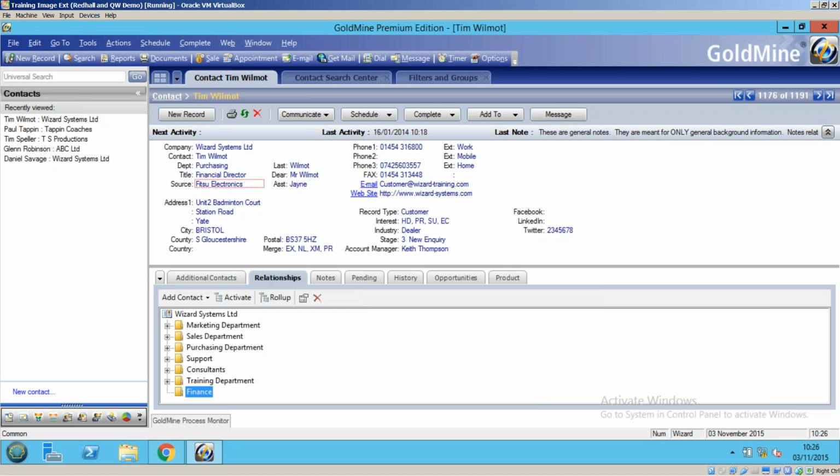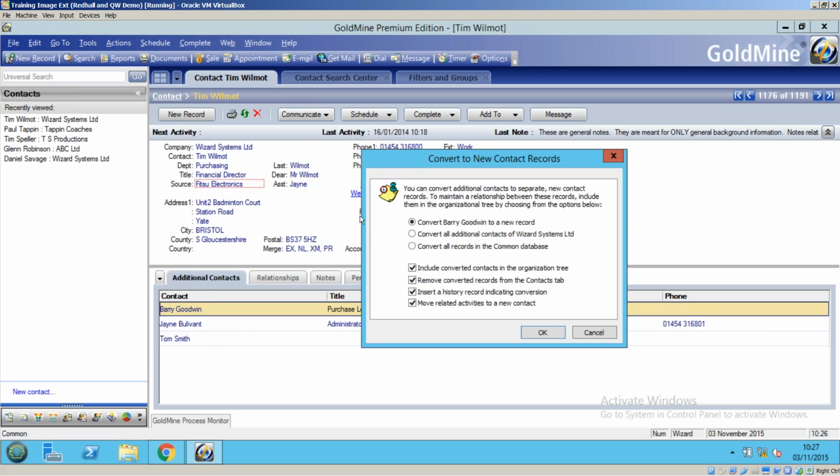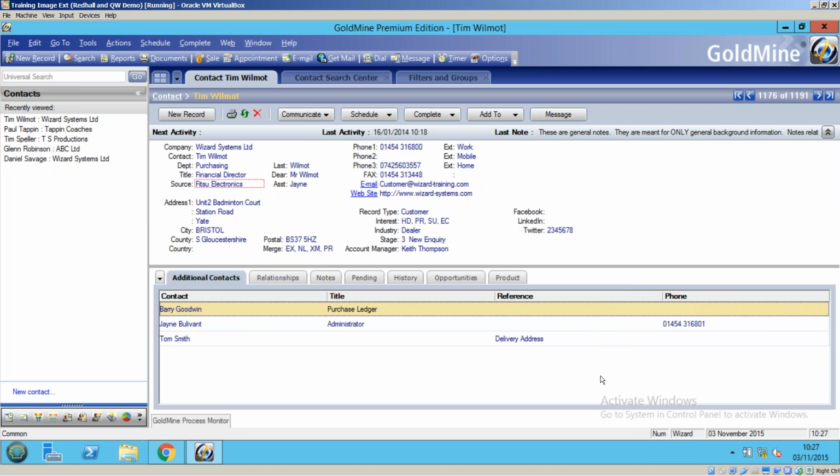Okay. Next question from Jeffrey. To be able to add an additional contact to the relationships tab, do I first have to convert to a contact record, and then is there a more direct method? The method I showed you should allow you to try it on your own GoldMine system, convert to record here, and that should allow you to create that organization tree there.